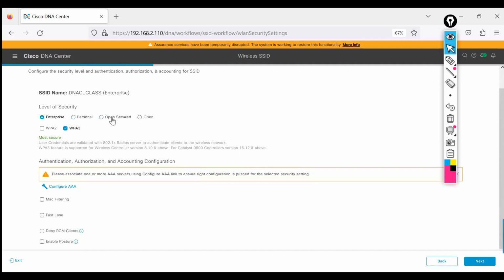Enterprise, personal, open sourced, or open? You know that we don't want it to be open, right? So we want to be enterprise level, and then in enterprise we have options WPA, WPA2, and WPA3. So WPA is not here. It means WPA is not supported. So you have only two options, either WPA2 or WPA3.